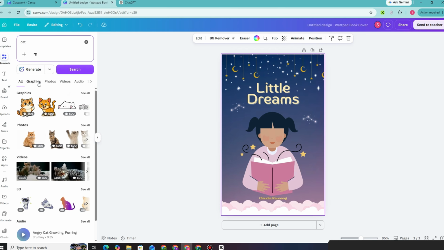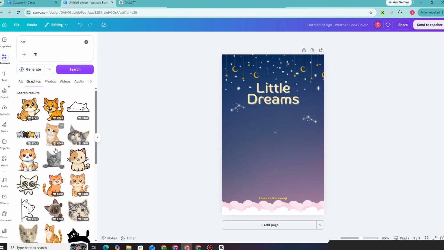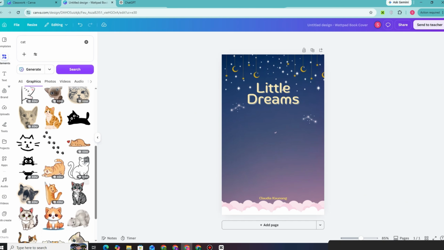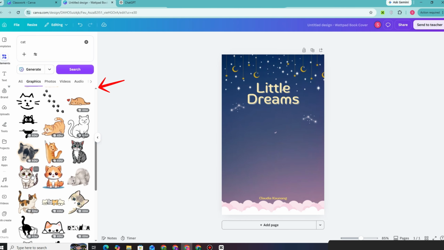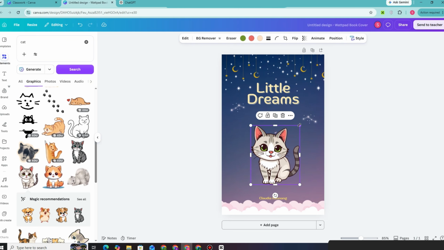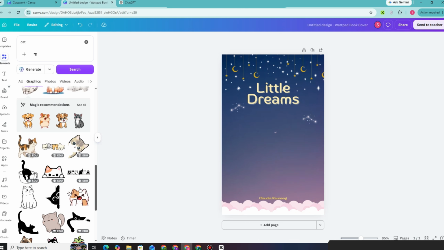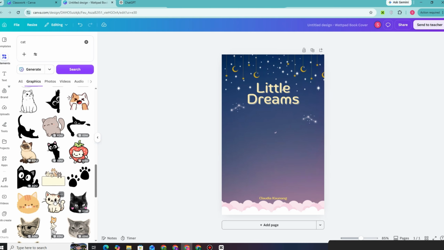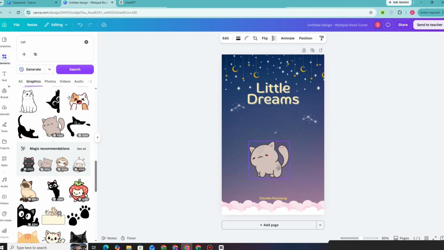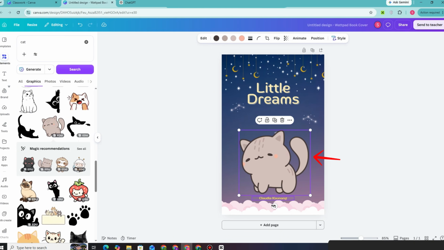So, for example, if you want to change the cover photo or the cover page with a cat element, all you have to do is search for cat or dogs or whatever you want to add here and just double tap or drag the element onto the page. You just have to search and look for that specific element that you want. For me, I would like to add this one right here. And then you can change the name.